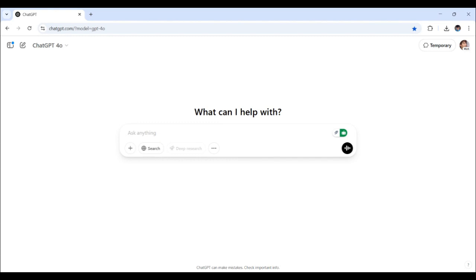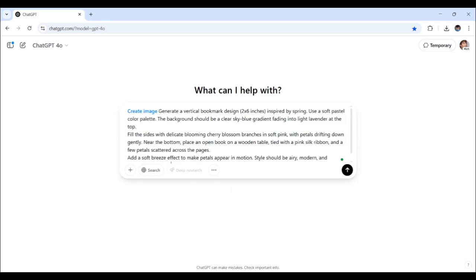Last up, we'll create a seasonal design. Spring bookmarks are popular for gift sets, classroom giveaways, or seasonal subscription boxes. So this one will highlight fresh colors, florals, and peaceful vibes. Again, here we go. Click this one right here, and simple as that. My prompt right here: 2x6 still vertical bookmark design.